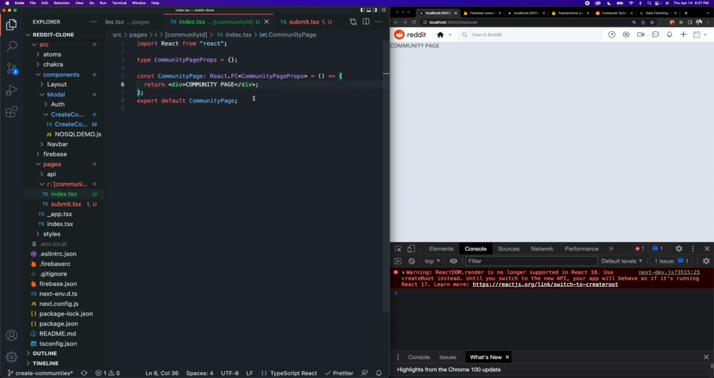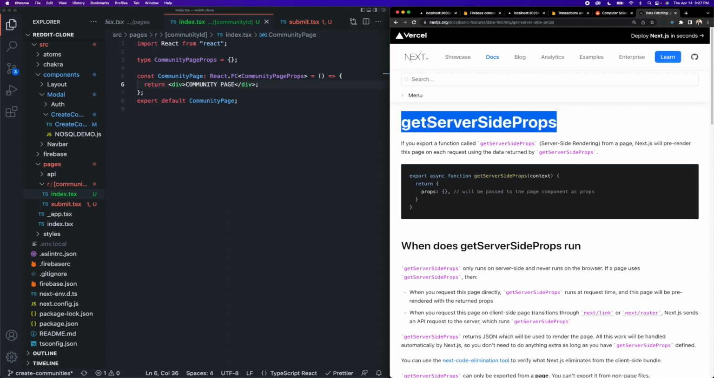So for this page, we are going to use server-side rendering. And to do that, we're going to use a function from Next.js called getServerSideProps. GetServerSideProps is called on the Next.js server, and then data is fetched from our database in this function and then passed to the component, and then the component is rendered on the server and then passed to the client, and then the client renders the component. That's sort of the path.